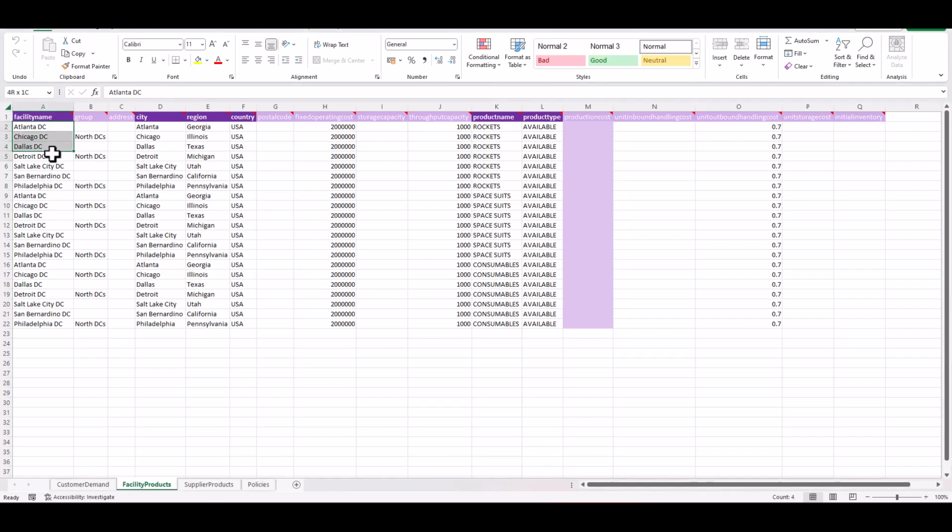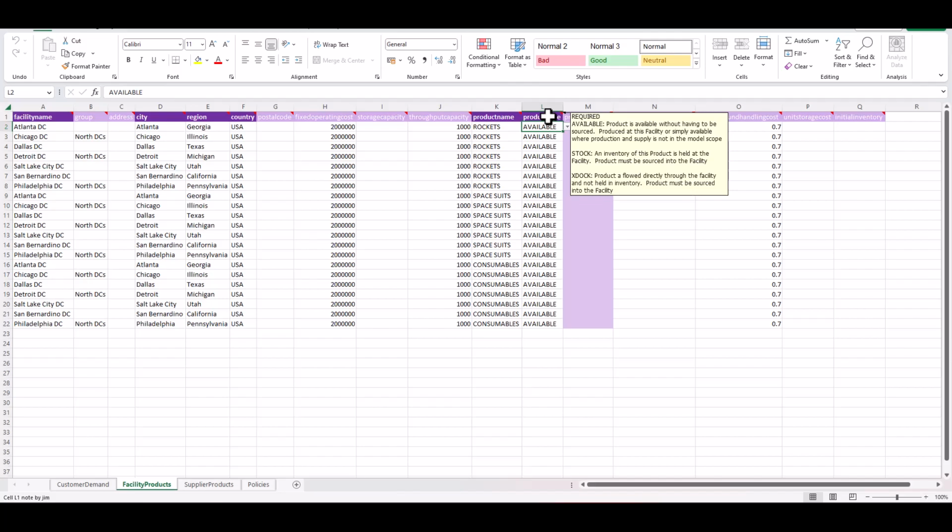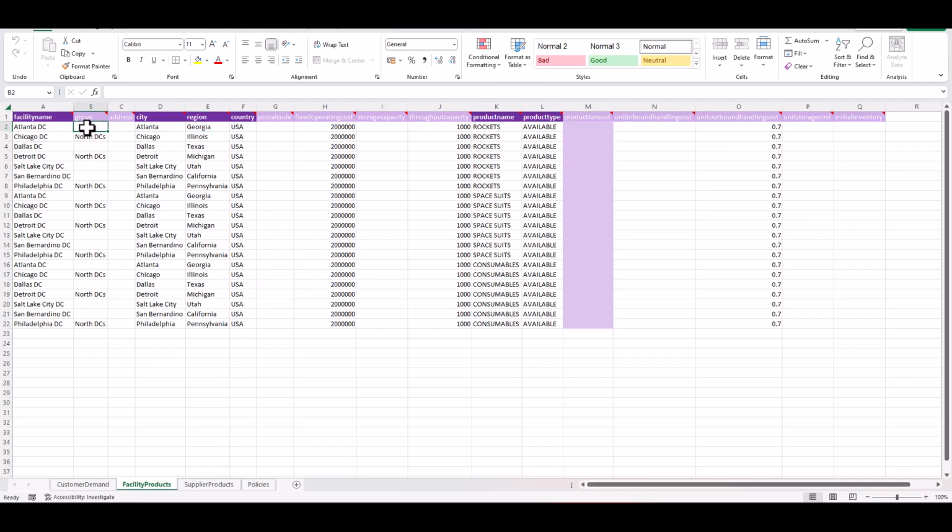We've got 7 distribution centres. They are able to service all 3 products, rockets, spacesuits and consumables, and product is always available, so the product can originate from all of these. And we can see here that only some of them are in a group. So specifically Chicago, Detroit and Philadelphia are in a group called North DCs. The other facilities haven't been defined into a group.